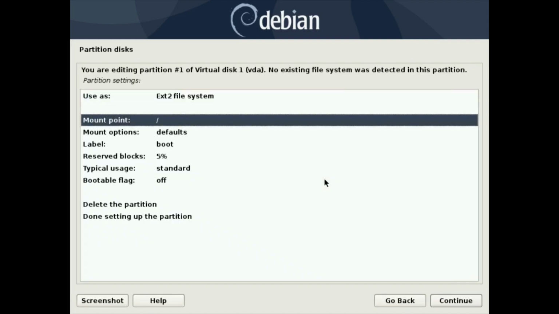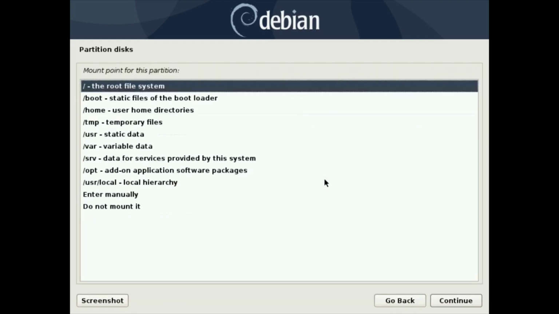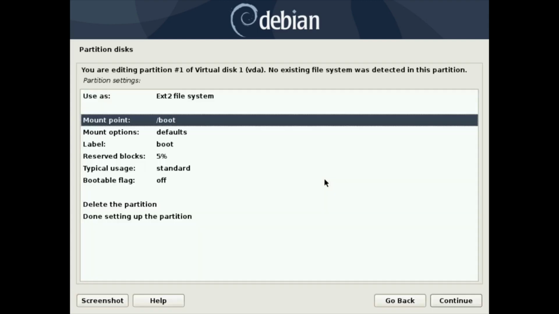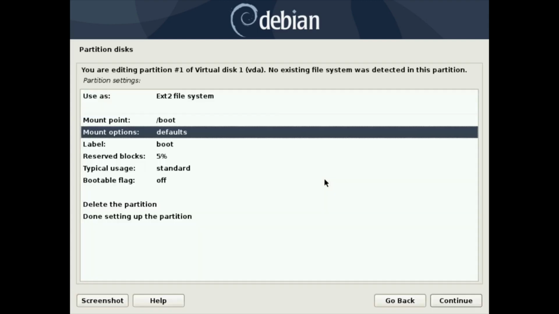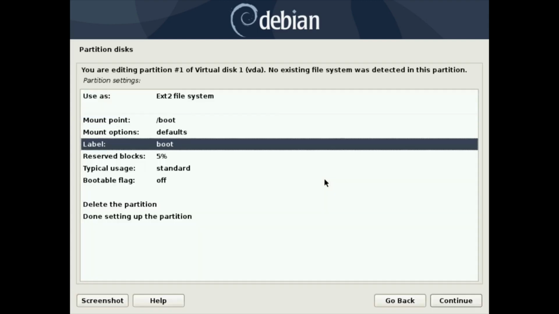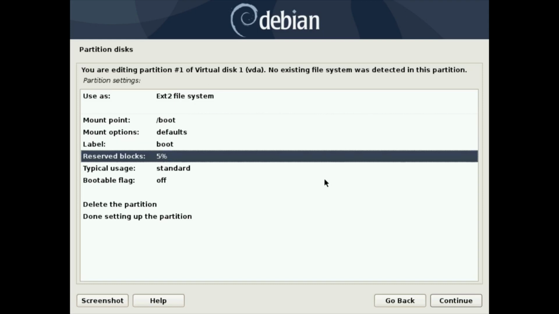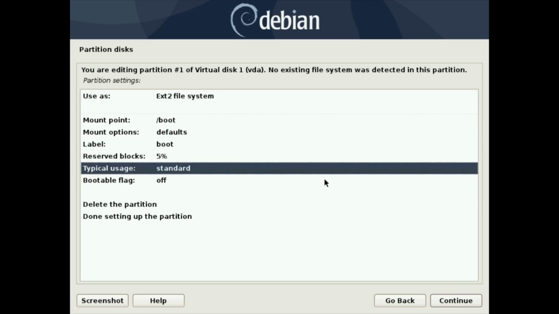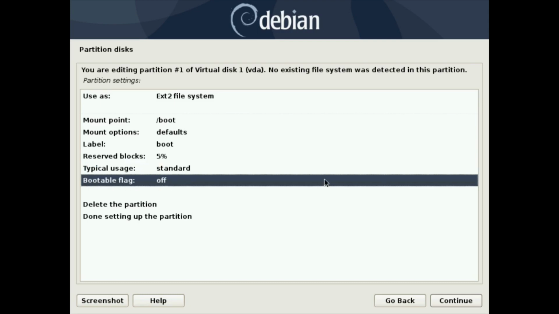Mount point now is set to root. And then we're going to want to change that to boot. So just hit enter when you're on that, and select boot. Hit enter. Mount options can be left to defaults. Label's already at boot. And that didn't autofill, it's just because I was playing with this installer earlier, and I think it just remembered what I put in there. Reserve blocks 5% is default. You can leave that. Same thing with typical usage. You don't need to touch that.